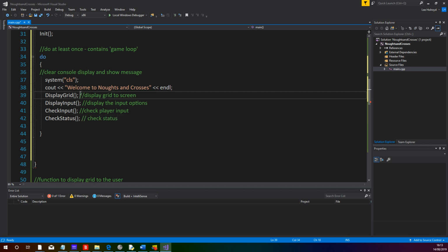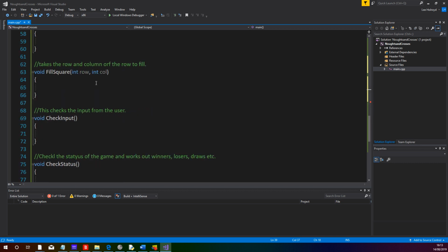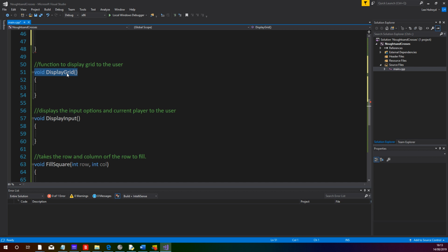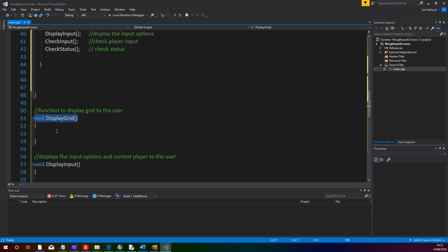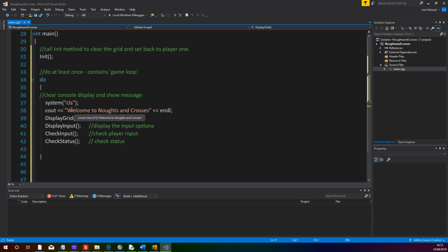Okay, so I'm just going to go to the front of each one of these and double tab them just to get them in line. So this is basically what we're going to do. This is going to be the game loop of the whole thing. We're going to clear the screen, give me a message to say welcome to Noughts and Crosses, then display the grid, then display input, then check input, then check status. For each one of these function lines, within this main game loop, it goes to this line, then goes down to the function, which in this case will be display grid, runs that function, and then goes back to the game loop and continues as we go along.